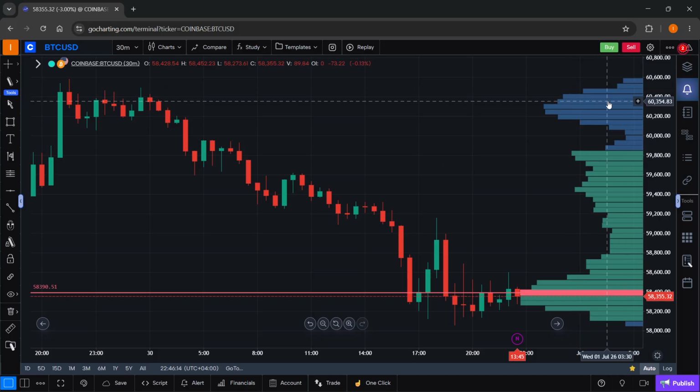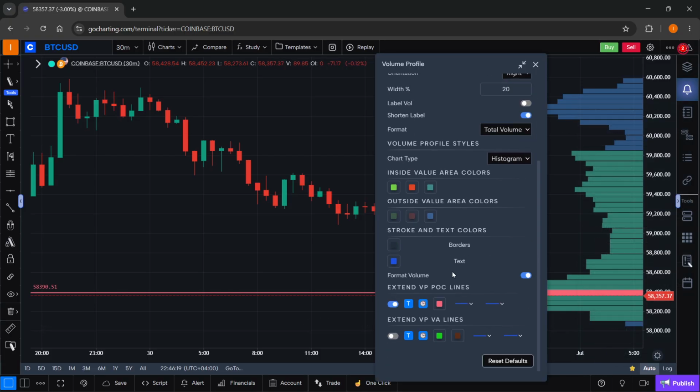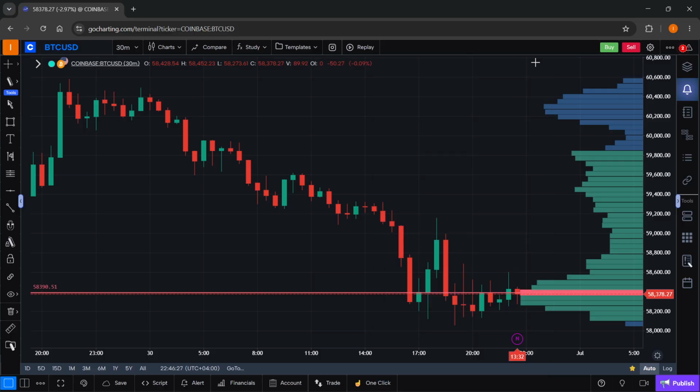If you want to customize it, you can right click and then click on edit settings, and in here you can see you can basically customize it however you want, like the colors, the value areas, etc. All can be customized in here, and then just click on the X button whenever you're done and you are good to go. Now the second way would be to actually use drawing tools.